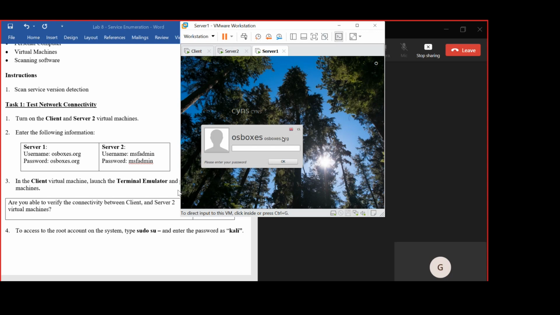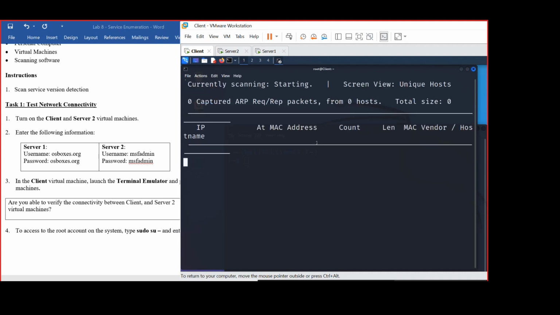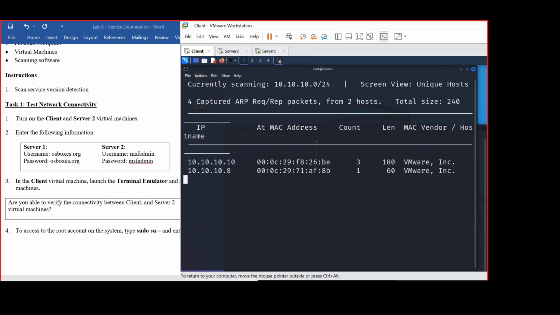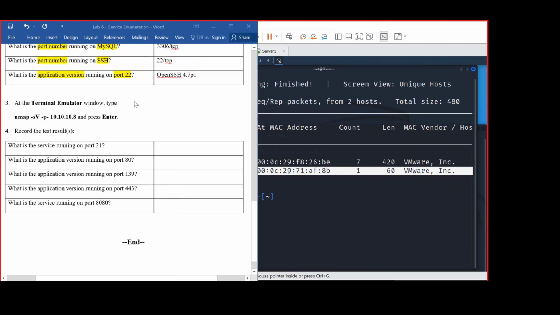Okay, my server 1 is up, so let me check the connectivity just in case using the netdiscover command. Yes, I can connect to my server 1 also. So this is server 2, and this one is server 1. Okay, so let me just stop the scanning. Server 2 is this one, server 1 is this one. Let me go on to scan part 2.